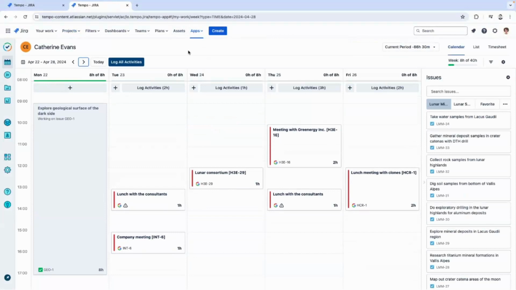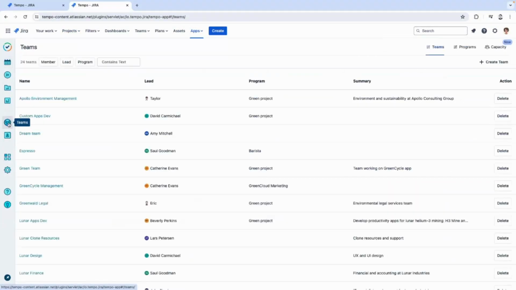So to show this workflow, we're going to talk about Tempo teams. The team we'll be talking about today is a team that does consulting work for a couple different lunar, geological, and helium-3 energy projects. The team is called Scientific Consulting. So let's navigate over to the left sidebar here and find the Teams icon and click on it. So this will show a list of teams that have been created on your Tempo instance.